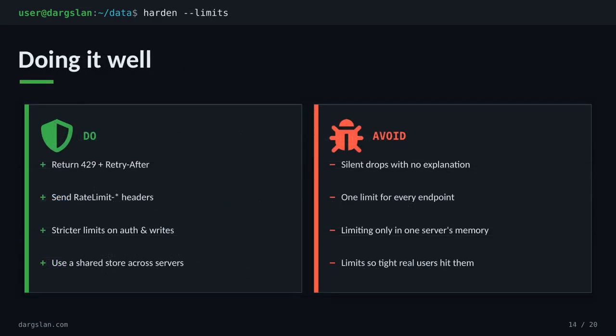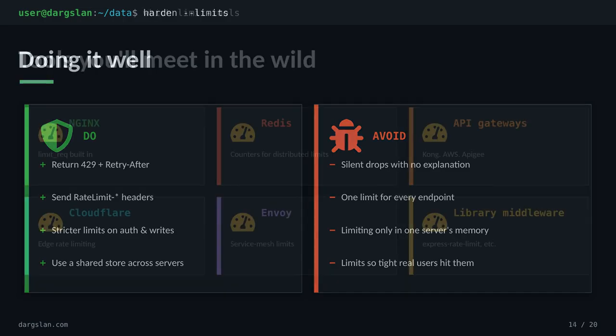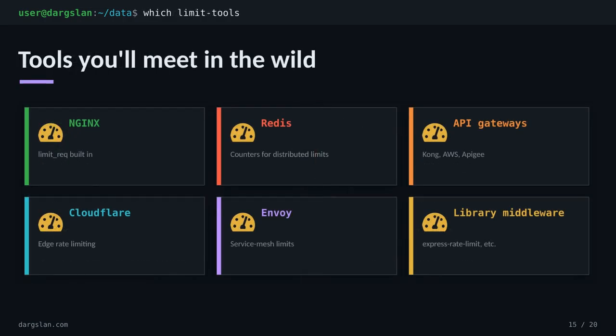So how do you actually do this well? When a client crosses the line, tell them: return a 429 with a Retry-After, and send rate limit headers so they know where they stand. Silent drops just confuse people. Tune your limits per endpoint, with stricter caps on logins and writes than on simple reads. Back it all with a shared store like Redis, and set the numbers loose enough that real users never notice. Only the abusers do.